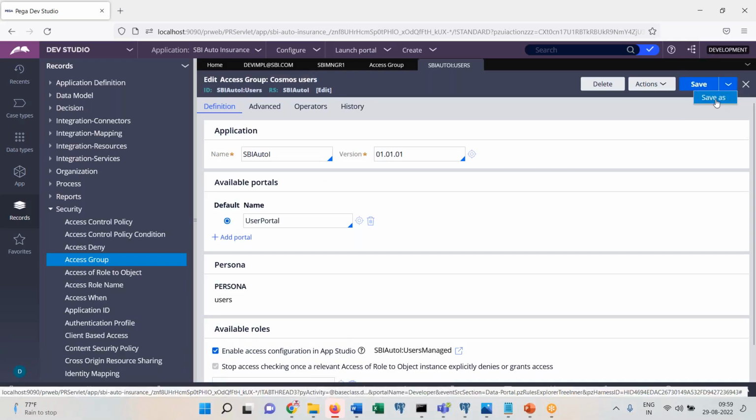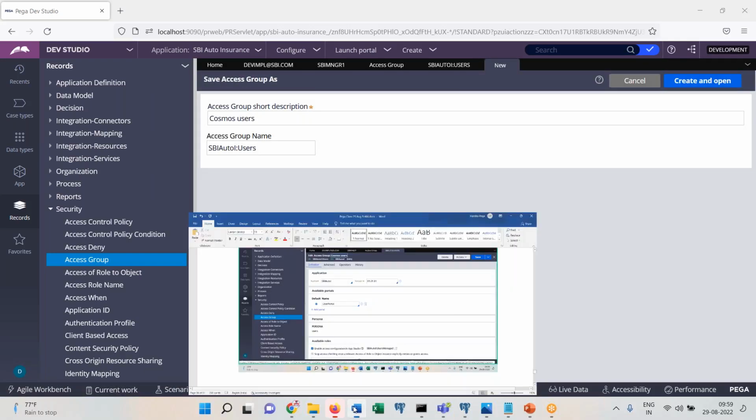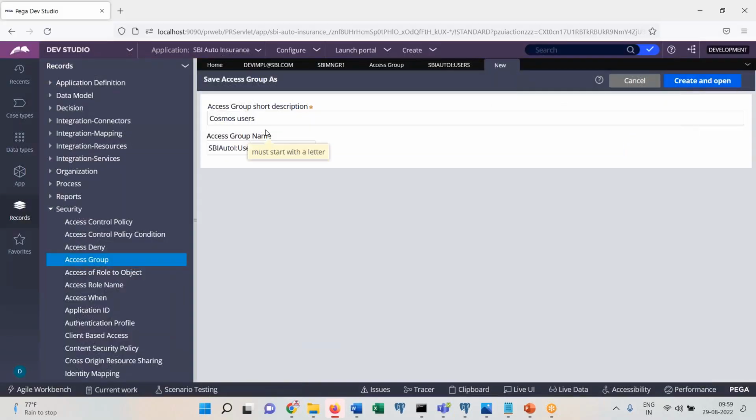Save as. Application will be same for both of these people. Now you see this is managers. What is that? Change, save as. After that you need to change to managers. Copy this. This is the access group name that I am trying to create, and open.